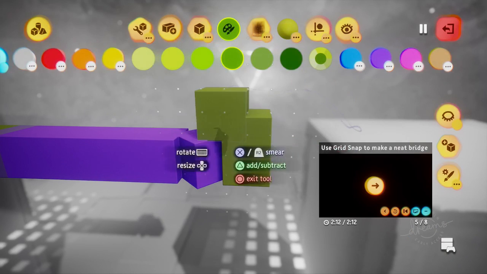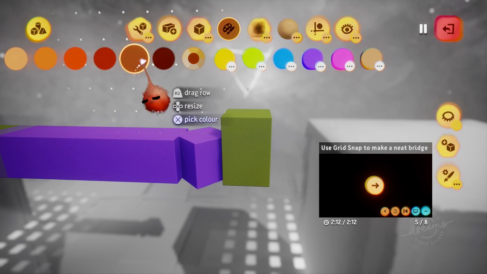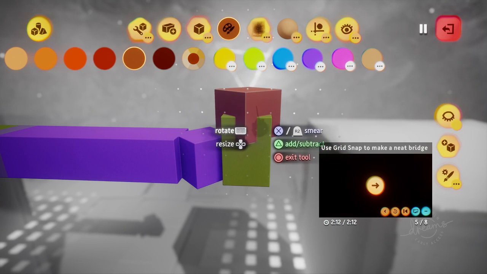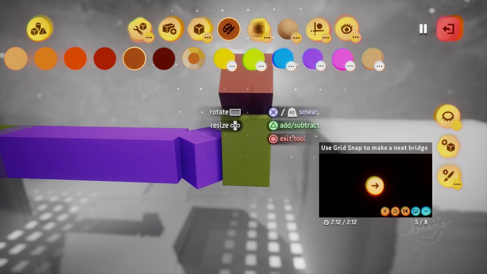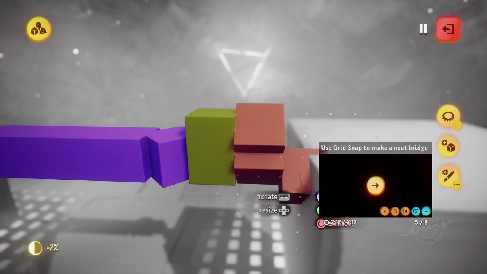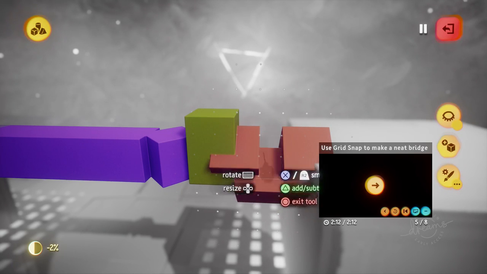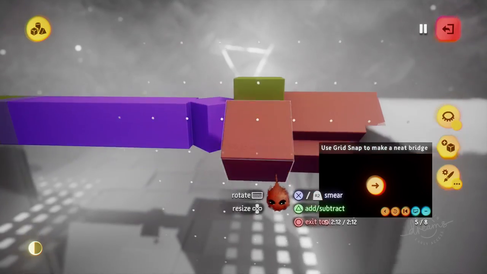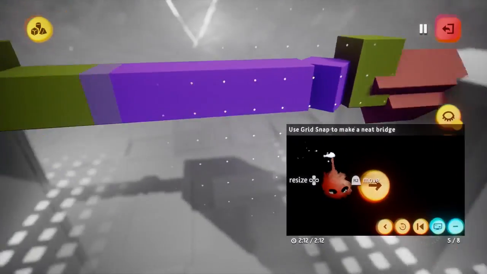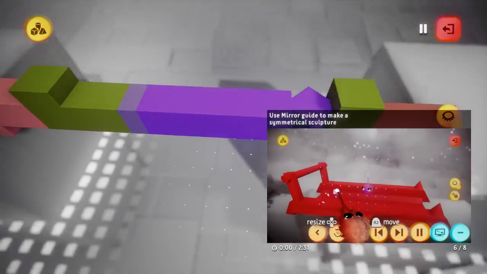Right, let's see, another colour wheel, another colour even. Orange, that's brown, I suppose, isn't it? Okay, that's what I wanted to do. There we go, sorted.